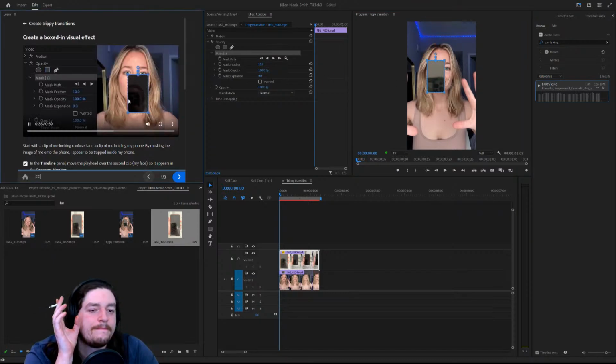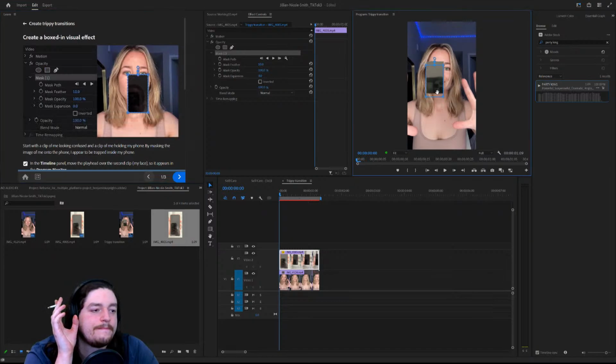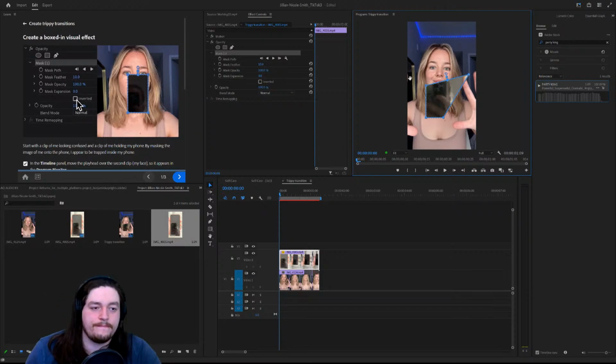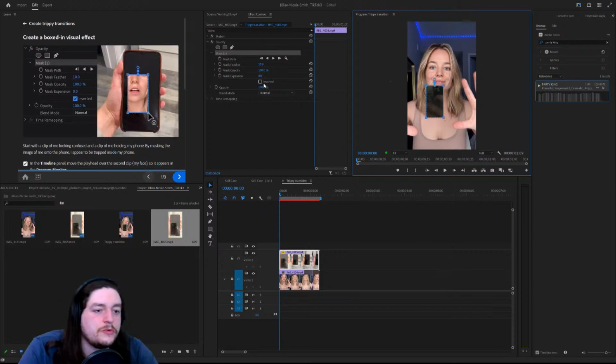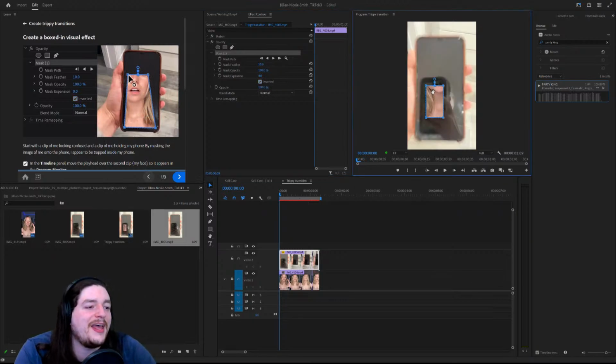Click on that rectangle shape, you'll see it pop up on the screen. This mask is currently showing the screen of the phone in the upper clip and revealing the lower clip everywhere else. I want to see the opposite of that, so I'm going to click Inverted. And when I do that, the mask now reveals my face in the lower clip inside the phone.